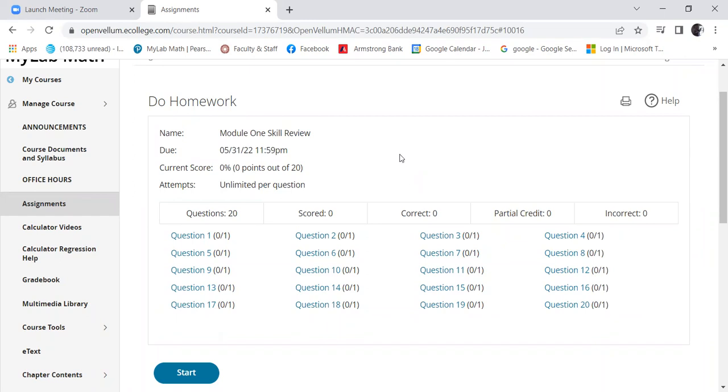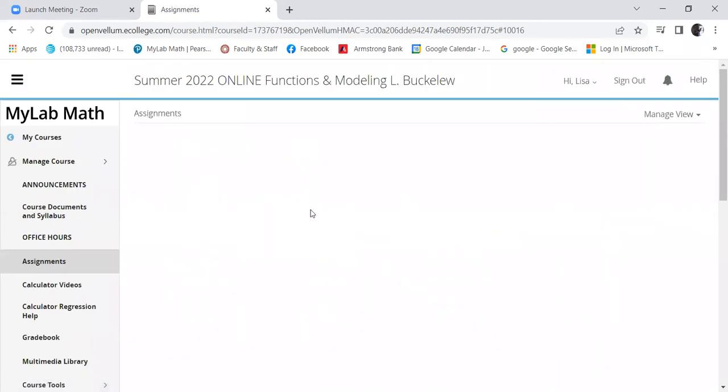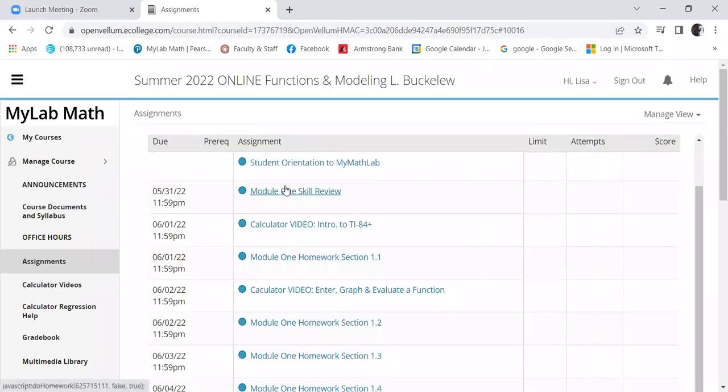I can help you if you want me to talk with you, but make sure you go through this pretty quickly in the first day or so, so that you have a feel for how you're doing and how prepared you are for the class. Once you get through that, the rest of it is new content. So you have the skill review.